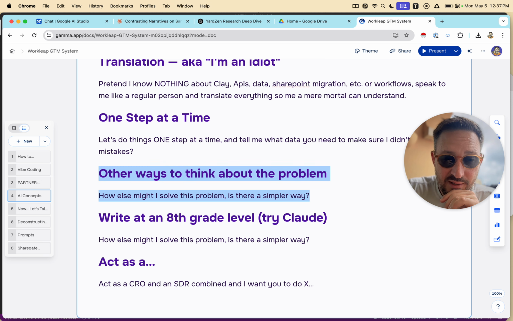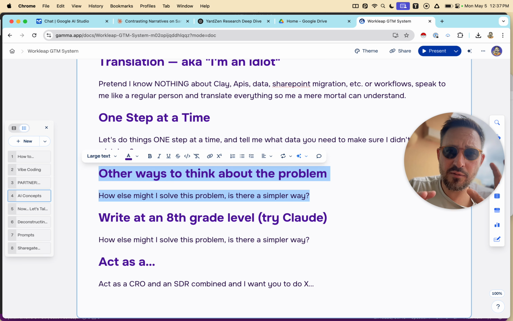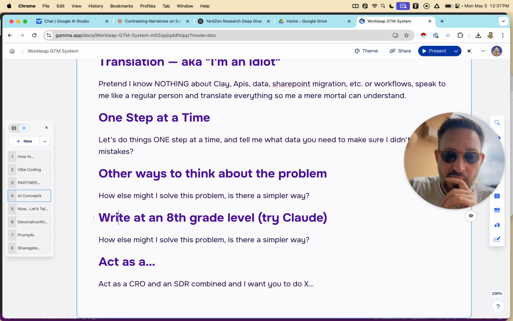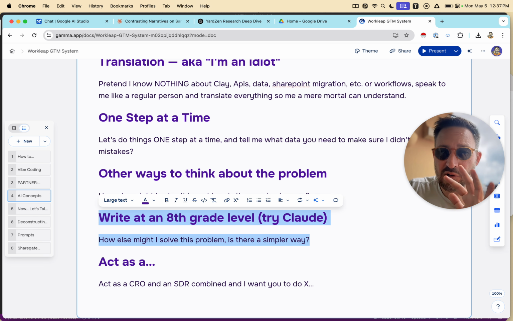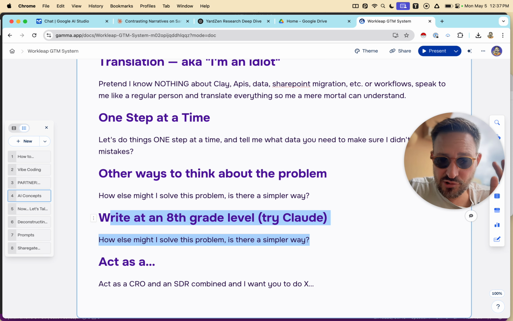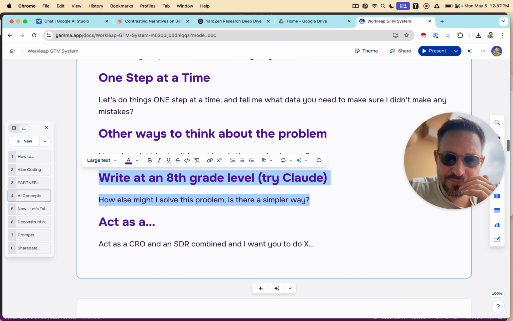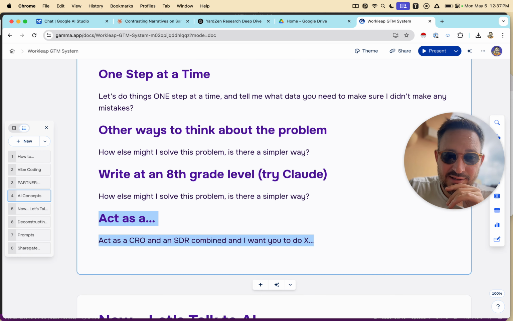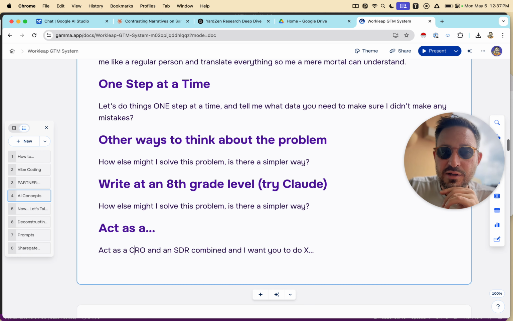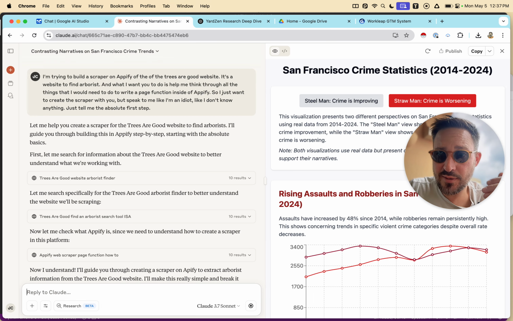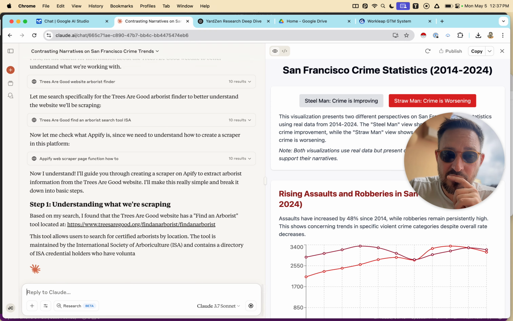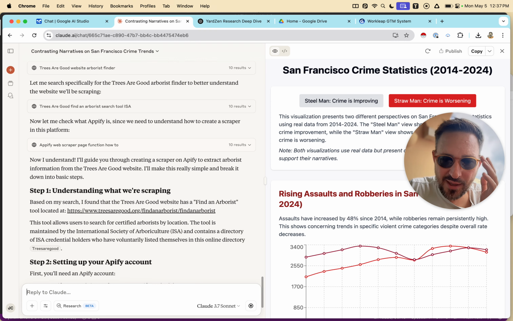Give other ways to think about the problem. That is also very helpful. Different lenses on the problem. Write at an eighth grade level. Claude is really, really good at this, and this creates great copy. We say write at an eighth grade level. And then act as: act as a CRO, act as an SDR combined. So, one thing I talked about yesterday was to go find the experts who have spoken the most about a topic and get them together on a panel.